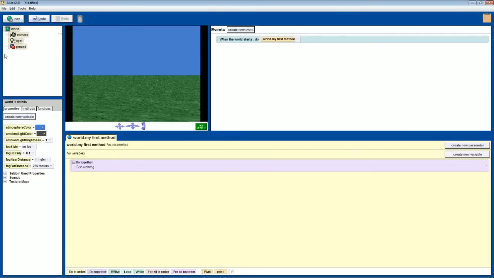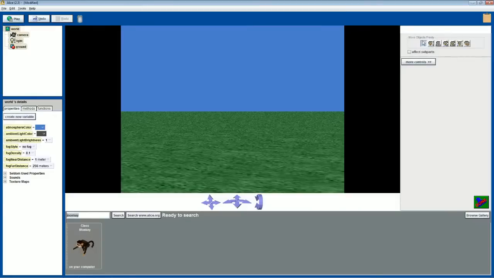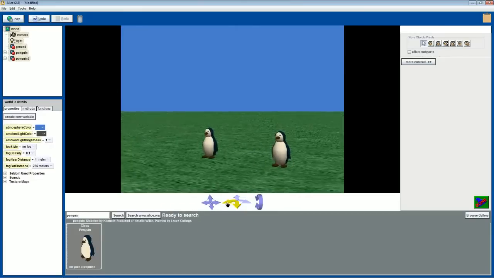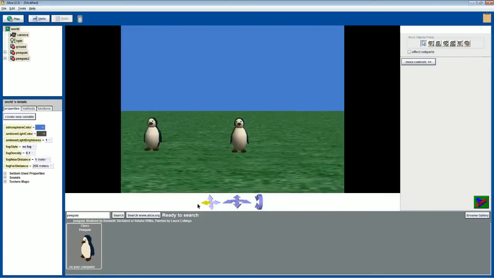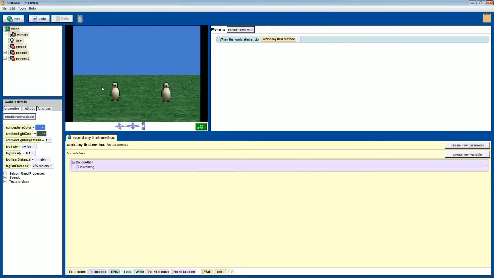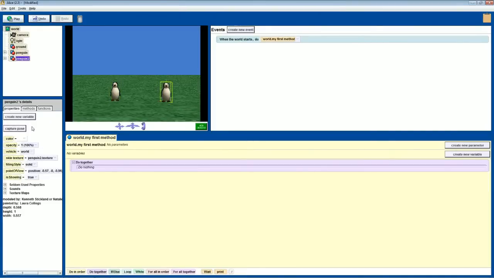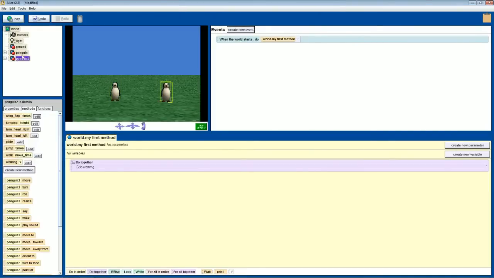So here, let's get 2 penguins, and we're going to have them face each other at the same time. So let's get a penguin. What is it? P-E-N-G-U-I-N? Okay, so we're going to put a penguin here, penguin here. I'm doing it the primitive way of moving my camera. So now we have penguin 1, penguin 2. I want them to look at each other at the same time.